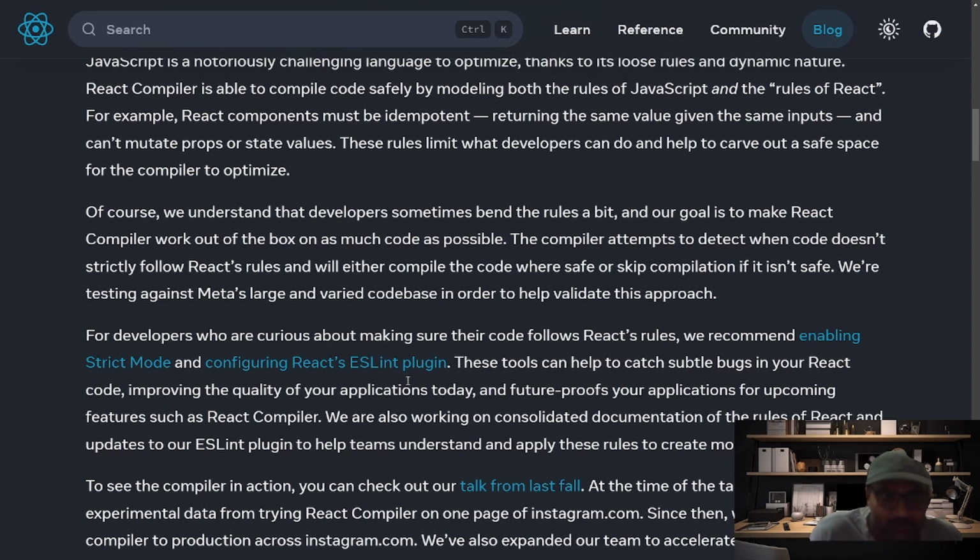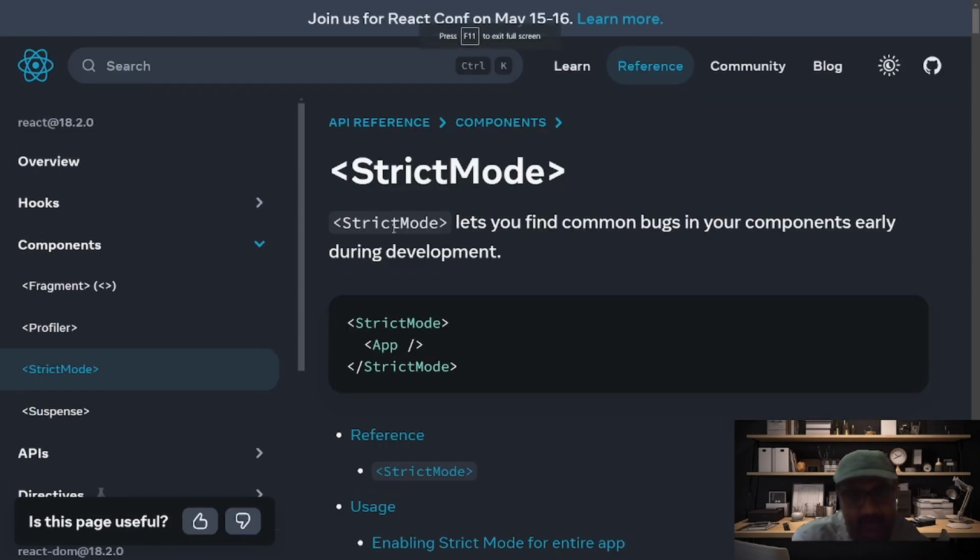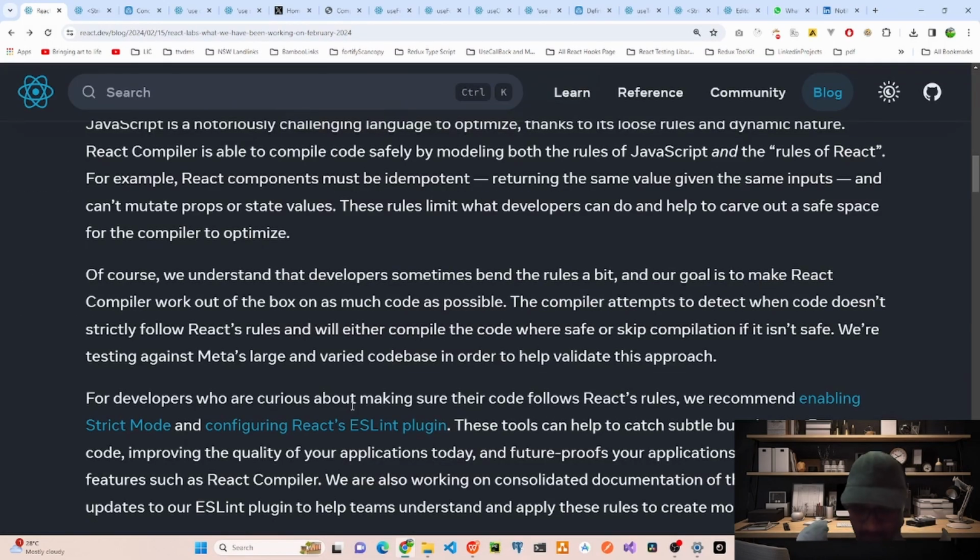And strict mode, right? Let me show you how strict mode works. Here in strict mode, by default we know we have the components Fragment, Profiler, StrictMode and Suspense. Strict mode lets you find common bugs in your components early during development. That's the purpose we use it for. We know JavaScript strict mode and how we use it; they implemented this in the same way, I hope. Let's have a look at another one on this page itself.